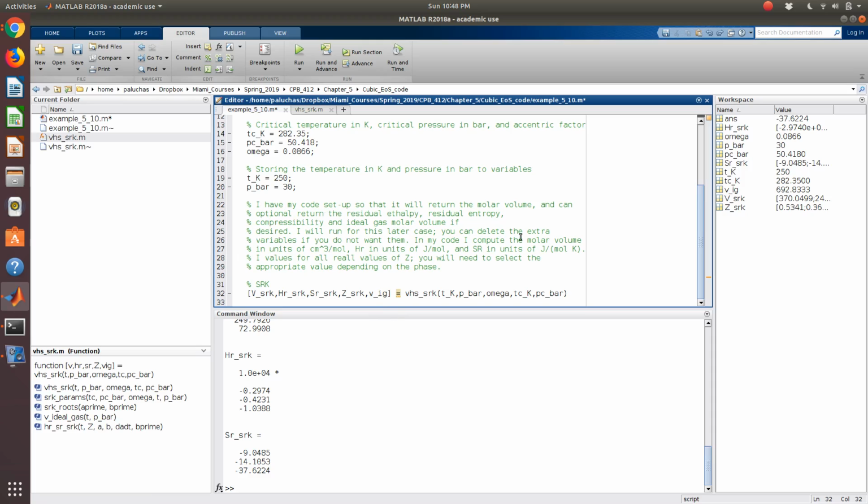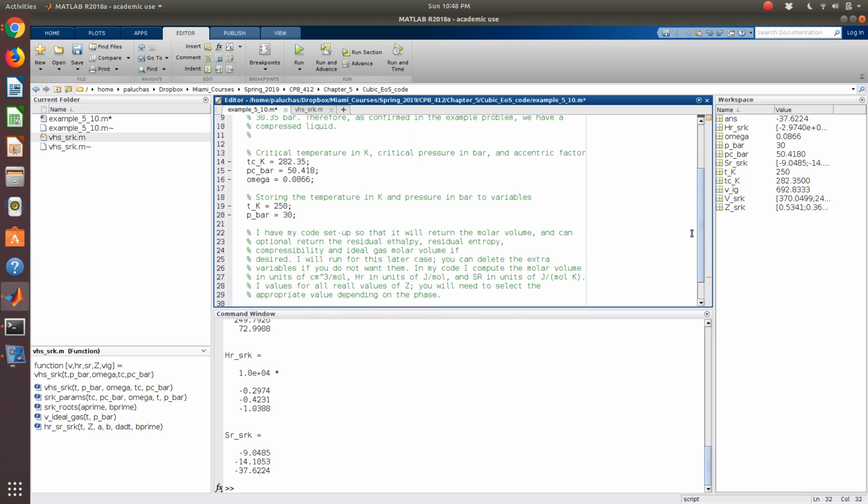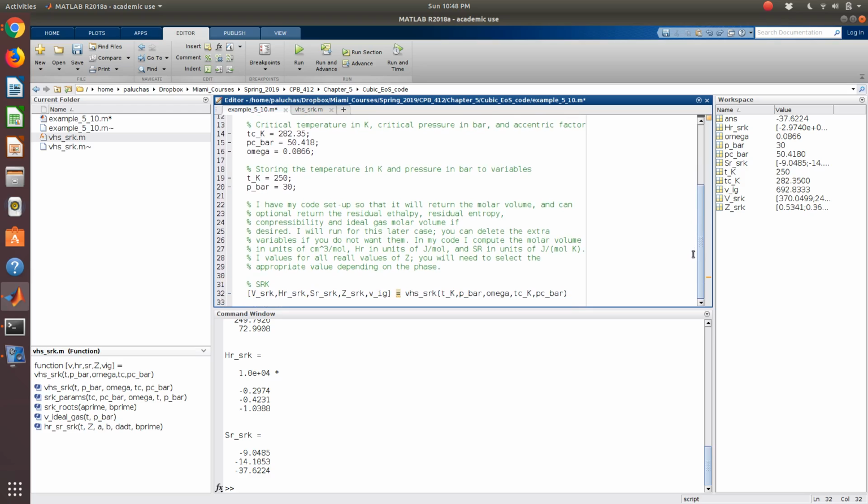If you're not comfortable with MATLAB, you can just keep resaving copies of this script and update it for your problem of interest. Or if you're a little more savvy, I'd imagine you can just copy and paste parts of this, or just call your function directly from your command window. But that's SRK, and SRK should be completely sufficient for our homework problems.